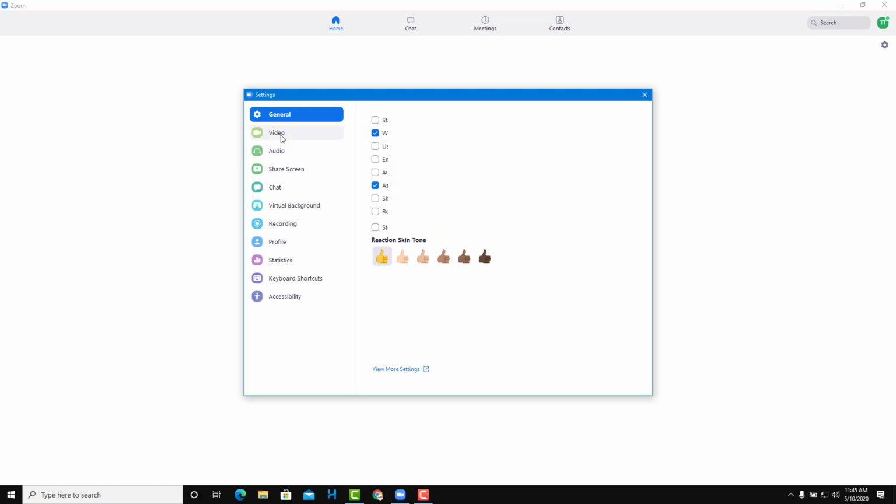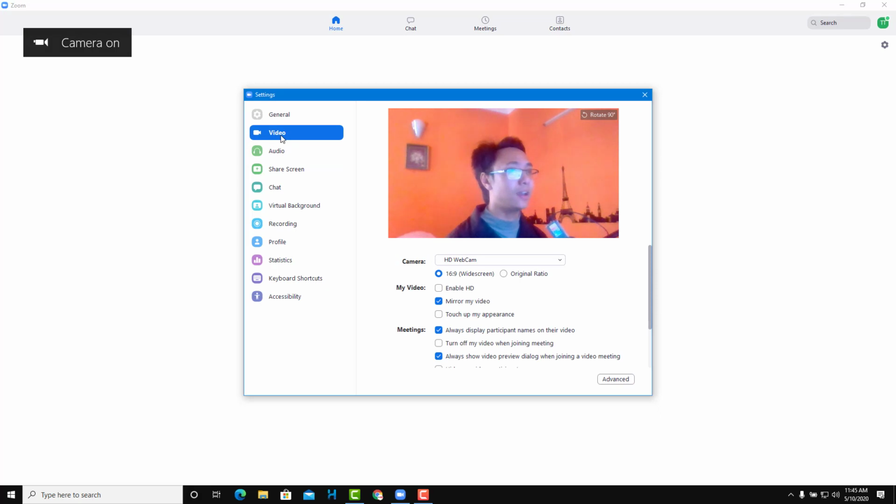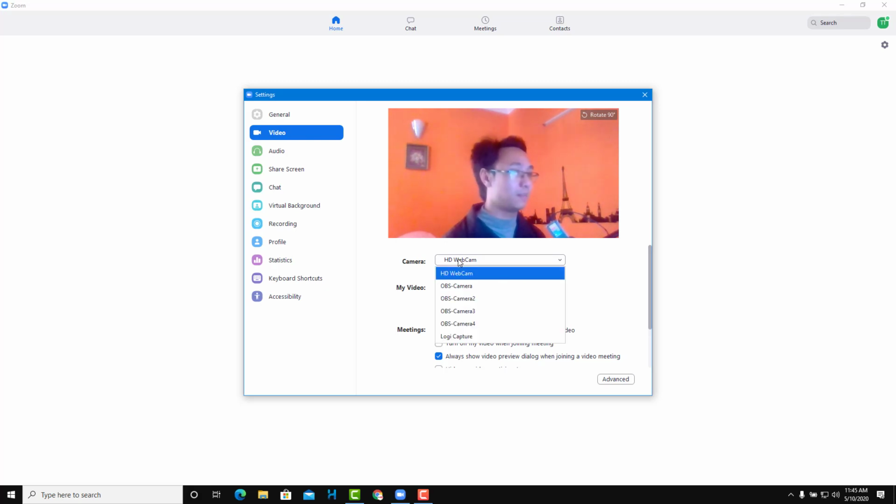So let's start with video right over here. So once I go to the video tab, you can see my webcam is running right over here. And now you can choose the camera. So if you have multiple cameras plugged in onto your computer or for some reason, you can actually go over here and choose that out over here. Here you can see that I got multiple cams using the default camera of my laptop itself.